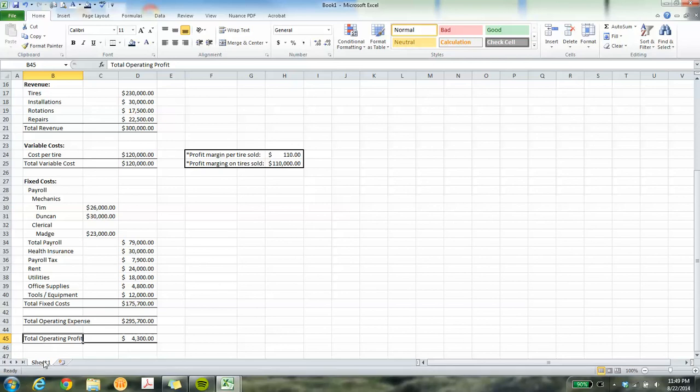So I'm going to call this scenario 1, and to rename this worksheet scenario 1, you go down to where it says sheet 1 now, and you double click, and you can type in a name for each worksheet that you have. Right now we obviously only have one.